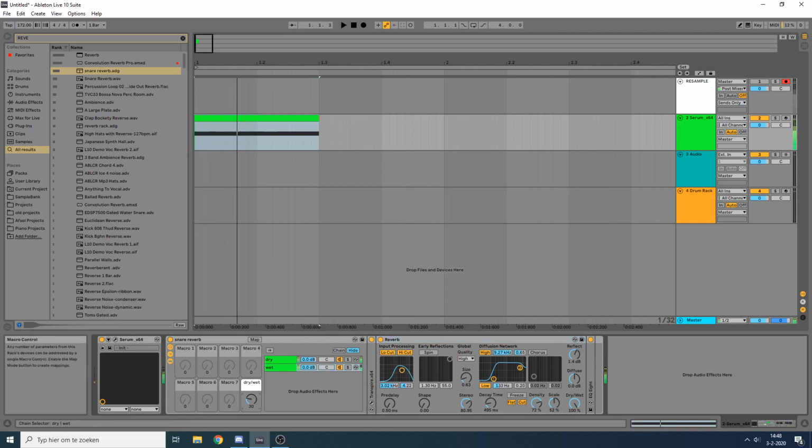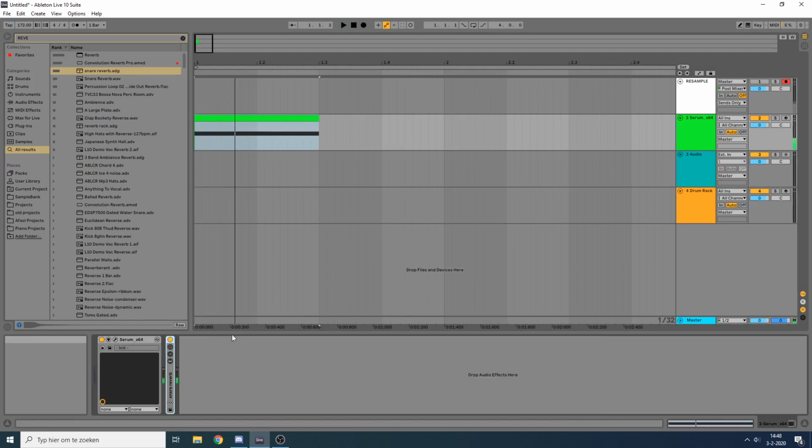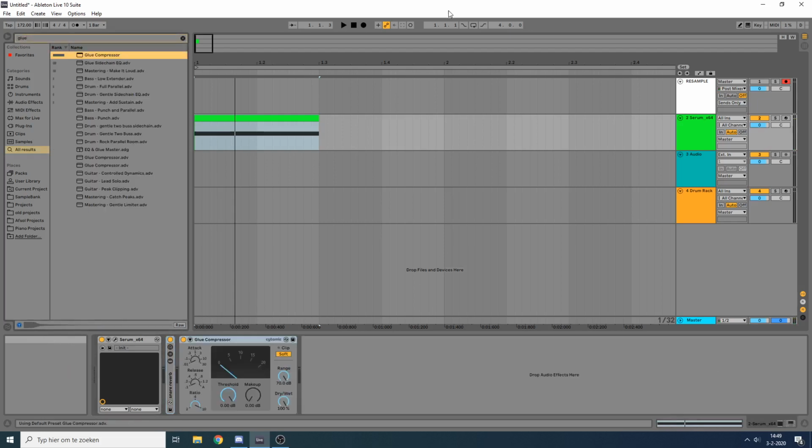I like the extra tail, but I'm feeling that at this point the snare just needs a bit more punch, so I'm just going to compress the shit out of it. Maybe give it a bit more of an attack time to let the transient through, and then turn that all the way up.